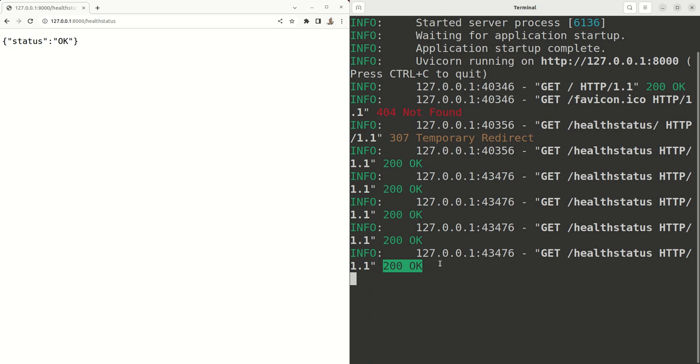So that's it in this video. In the next video, I will show you how to build a Docker image from this setup. Okay, see you in the next video.